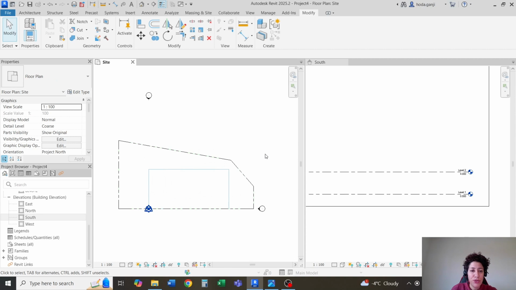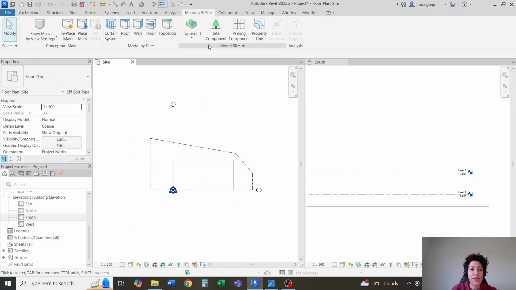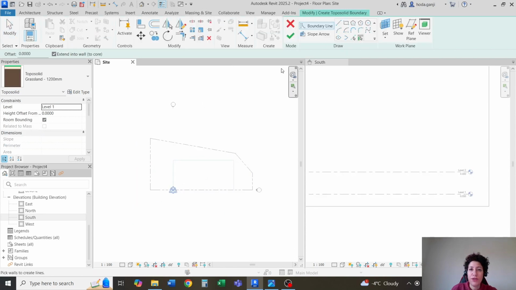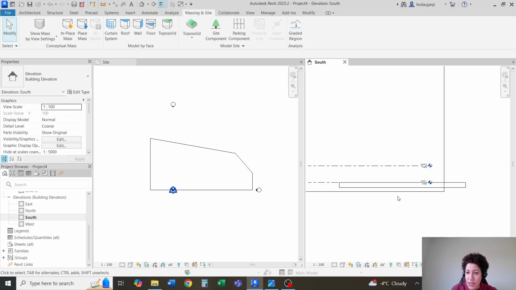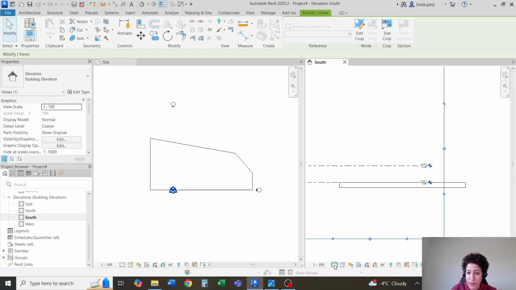And next, I want to draw my toposolid, massing and site, toposolid, create from a sketch. And I want to pick these lines. I'll hit tab and I can select all at once. So this is my toposolid. You can see it here too.